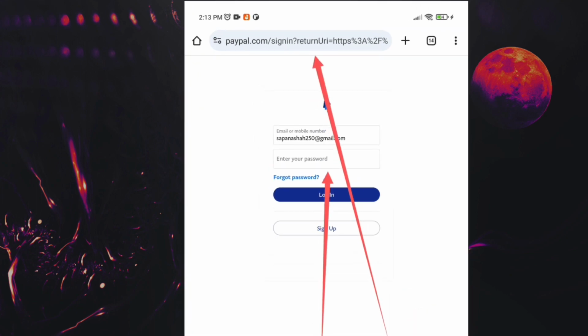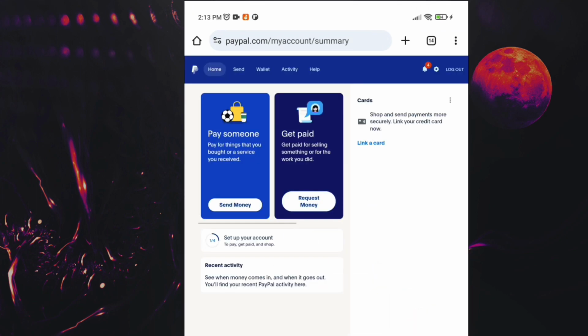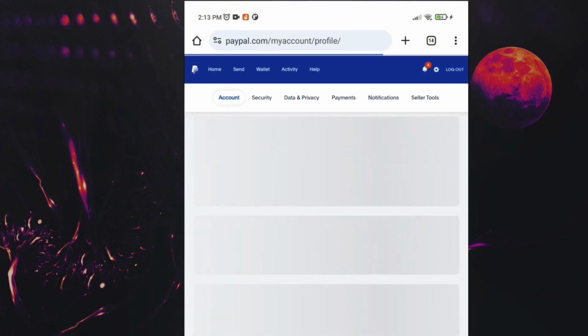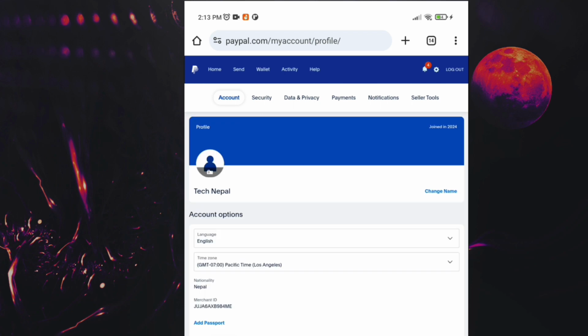Here log in to your PayPal account by clicking on paypal.com. So it will navigate you to this interface. Here tap on the settings icon as shown here. Now it will open your profile page. Here tap on security.